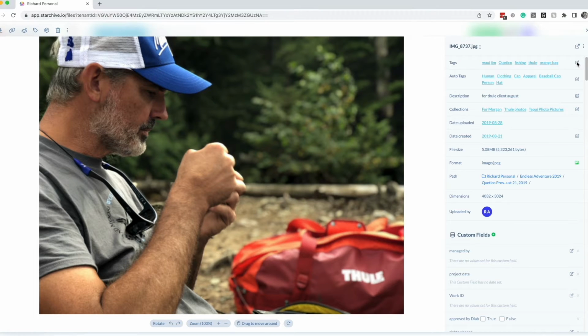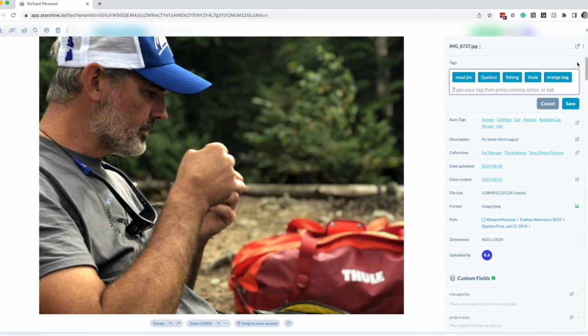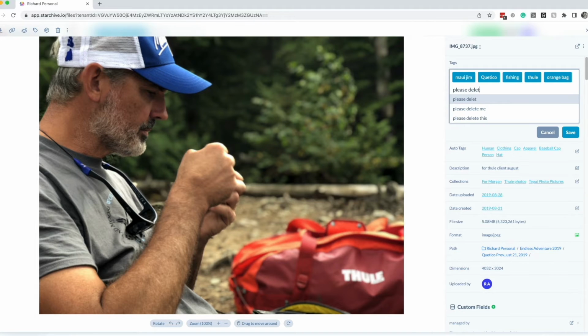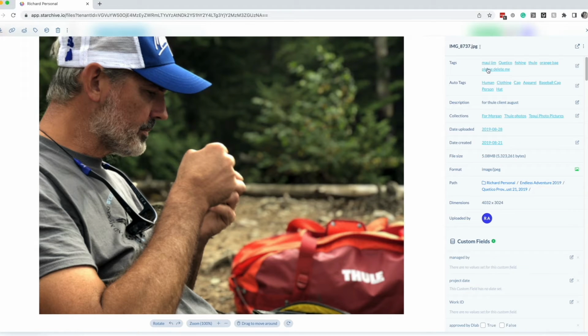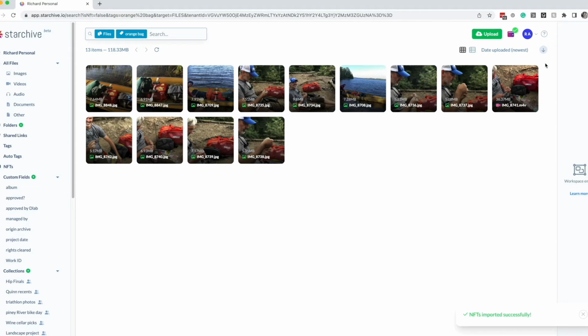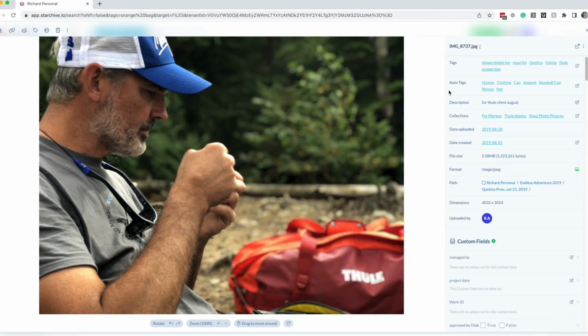Now, you can add human tags super simple like this. Please delete. And you can notice I've got please delete me already in here because I've done this before. We'll save that. But you'll notice what happens is it goes into the tags and it becomes a link. And that's so that if you were to click on one of these, like let's click on orange bag, you'll notice immediately the platform jumps over and shows us all of the other files tagged by a human with the tag orange bag. But if we go back to the file itself, it's a single file with a single data record.